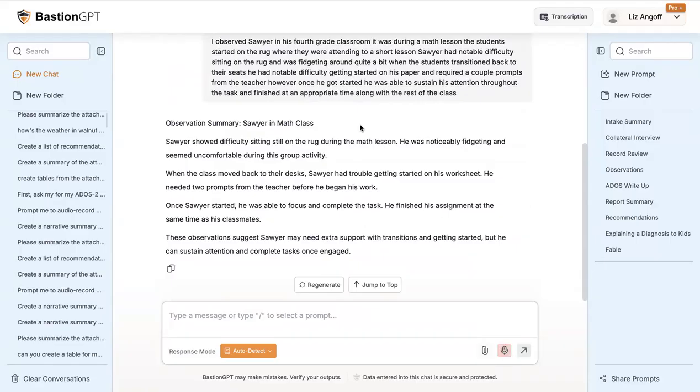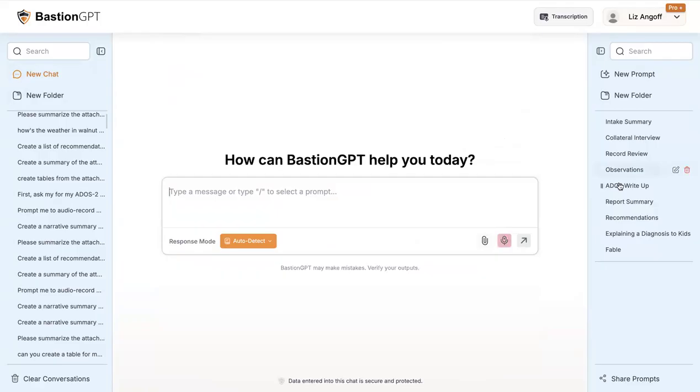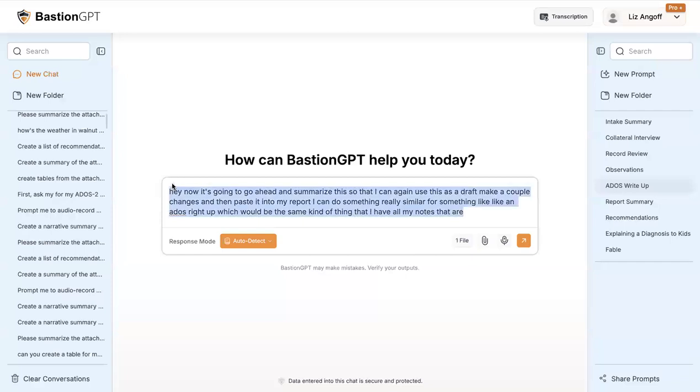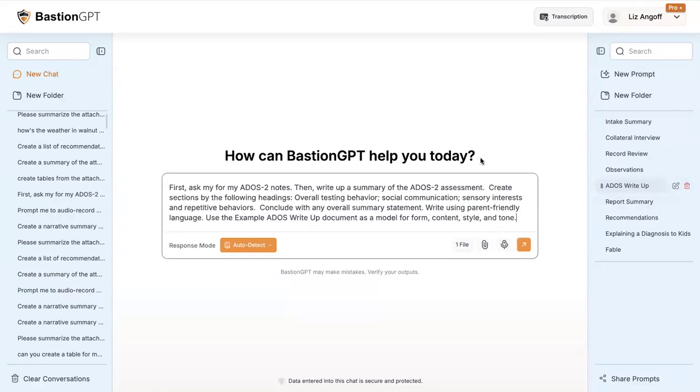I can do something really similar for something like an ADOS write-up, which would be the same kind of thing, where I have all my notes that are, oops, the record button was still on. So I can do something similar for the ADOS to ask for the notes, and then I can audio record them into here. So going through the protocol, I can talk about what happened with the child, and the AI will go ahead and organize that for me. And again, there's an example of what I want attached to this prompt.